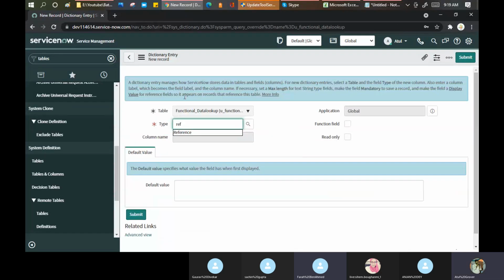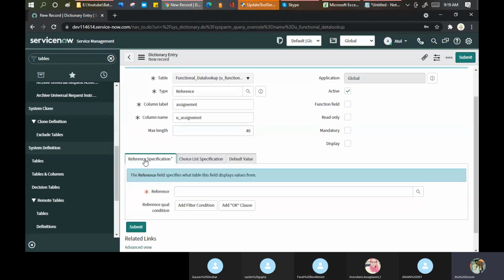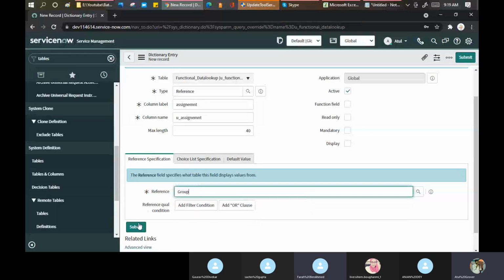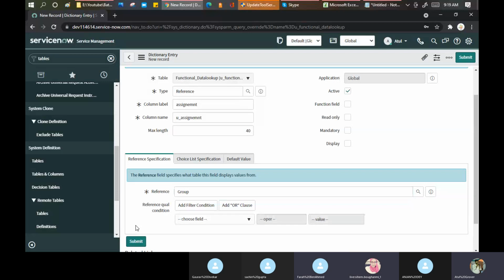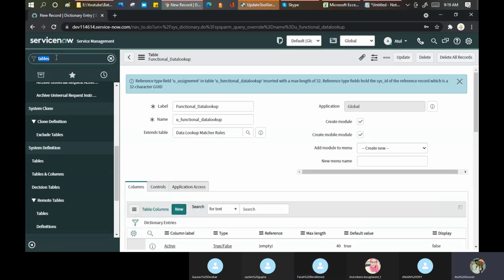Again, this is for the reference, right? I'm putting the wrong spelling just to show you something, maybe just to differentiate something. Okay, 40. And the reference I'm putting to sys_user_group, right? And click on the submit button. Okay, I click on submit here. Now I will open this.